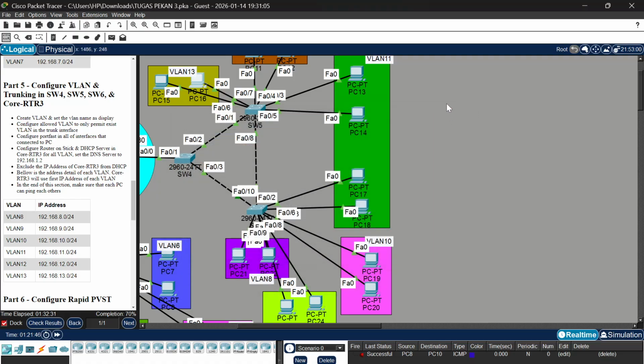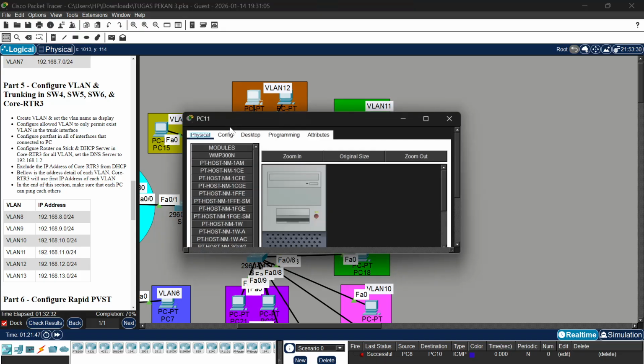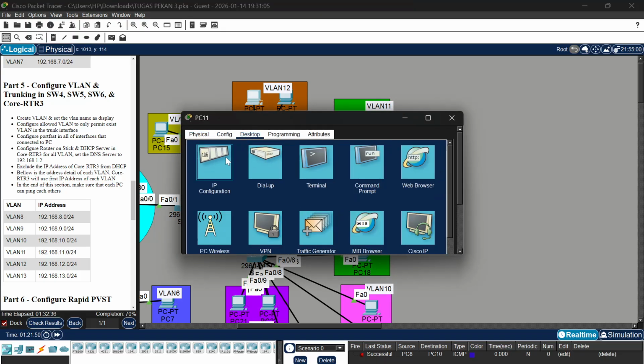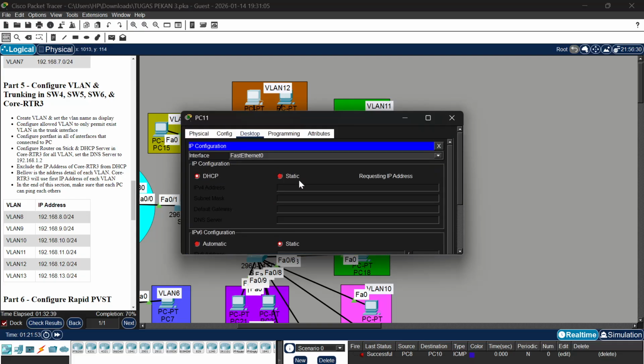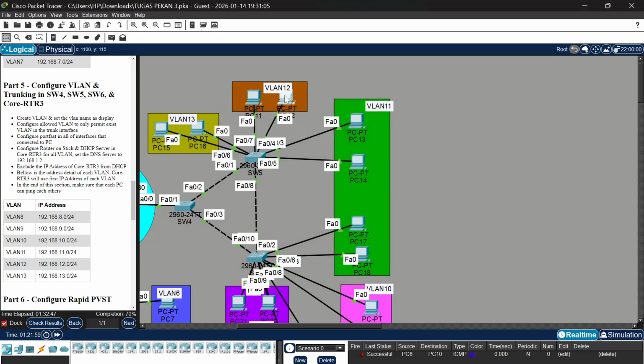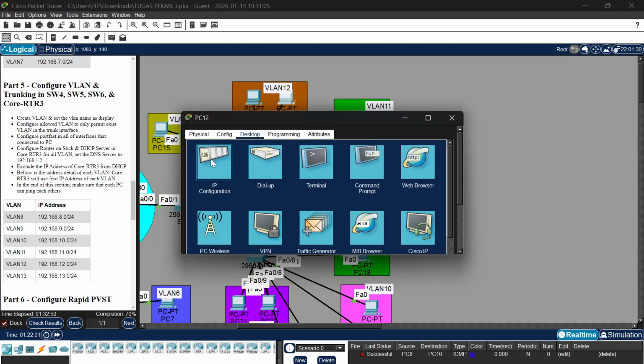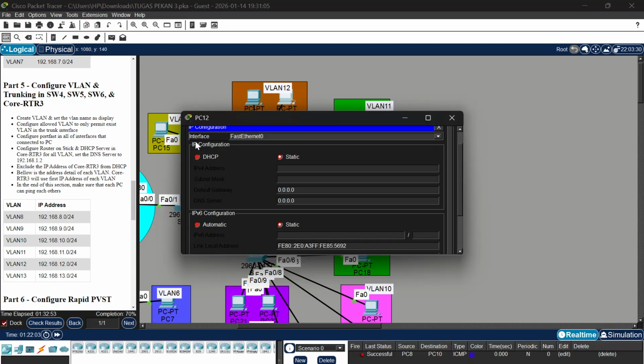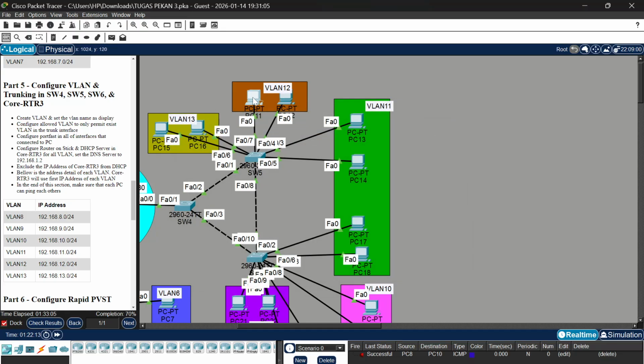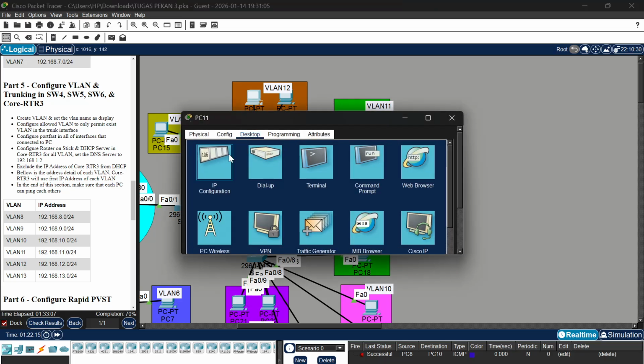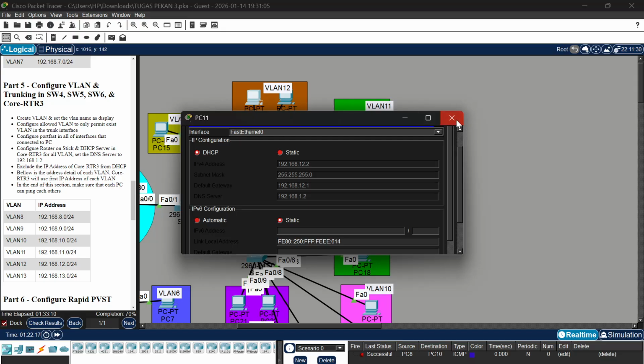Okay, VLAN 12, IP configuration, DHCP. It's connected. Now, desktop IP configuration, DHCP. Okay, it's already connected. I'm sorry, I already connected this PC. Okay, it's already connected.